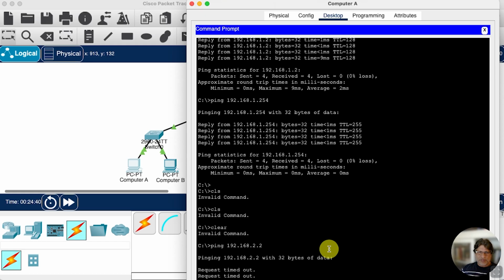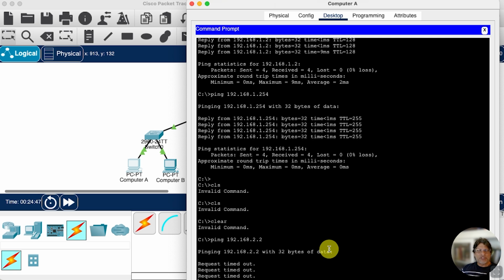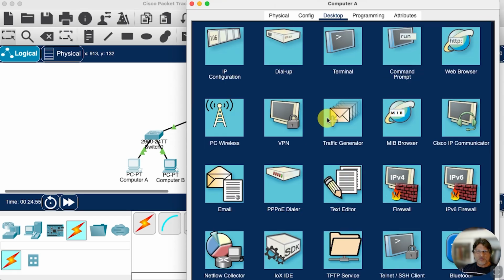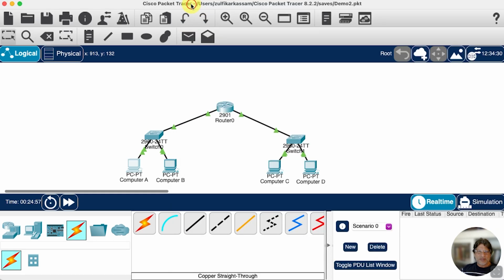So this is going to time out on us. Now what we do need to do is configure the router to route information. For the router to route information, we need to configure the routing protocol. We'll get to this in a moment. So let's go to the router itself.